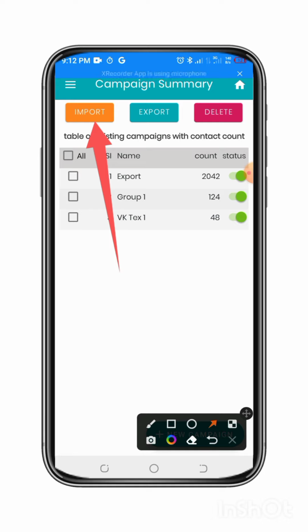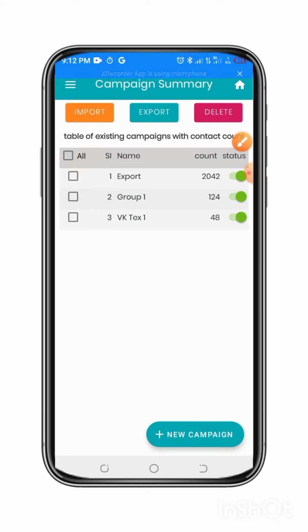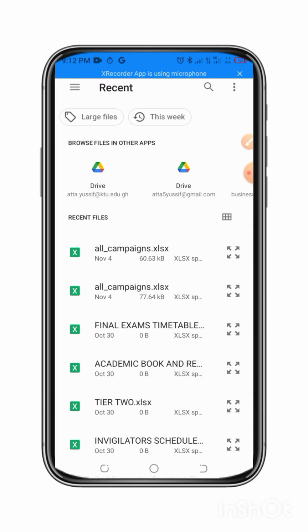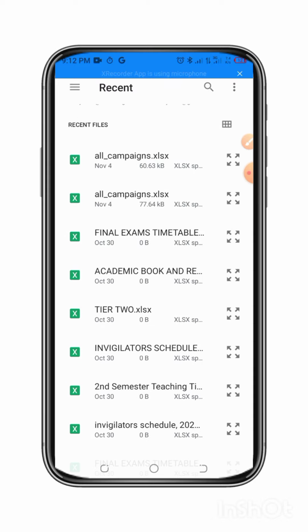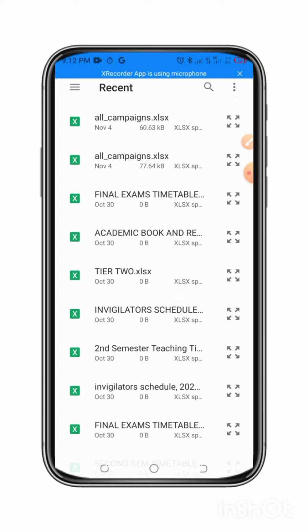Okay, so if I want to import from an Excel file, just click on import. Then it takes me to my storage. Then wherever you have it, let's say you have an Excel file which includes the numbers and the names of the people that you want to put in, you just click on it. The format should be XLSX. Yeah, that should be the format before you can import it to Whatbox Sender.